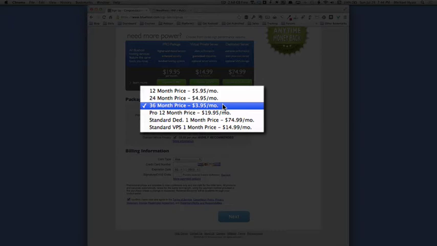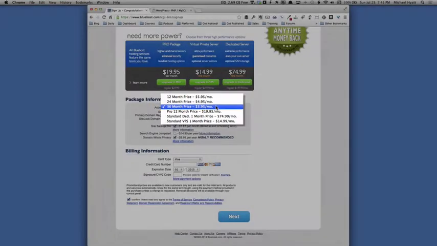Now, if you're unsure, I would select the 12-month price. It's more expensive, but you only have to commit for a year. If you're sure, select the 24 or the 36-month price. It's the least expensive overall. But keep in mind, you're going to have to pay for this in advance. That's how Bluehost is able to offer these super low prices.